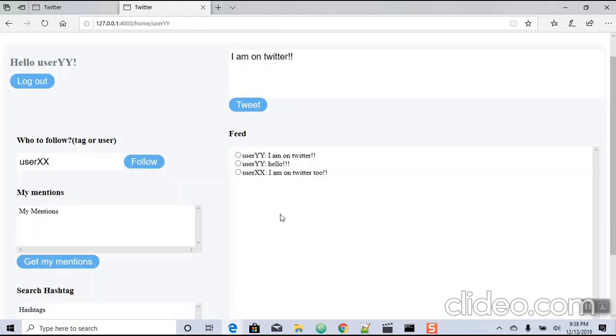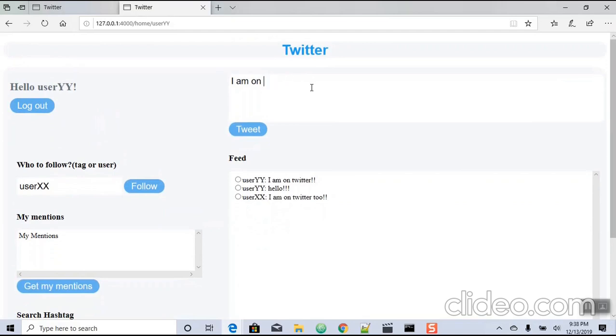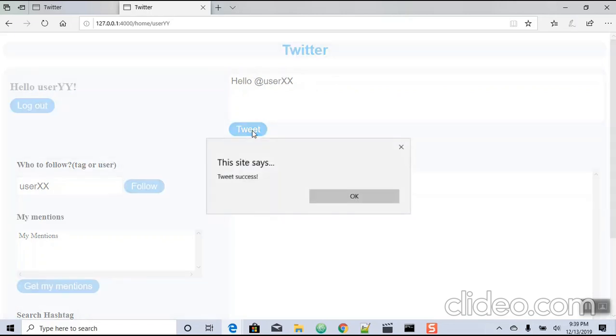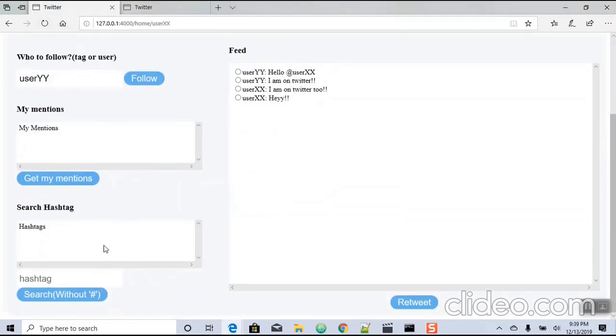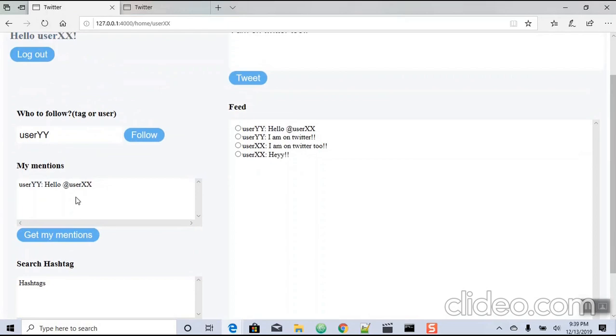Now let's try out some other functionalities. Let's say we mention a user, and it is supposed to appear in my get mentions tab. Let's say user YY posts a tweet mentioning user XX, and let's see if it comes up in mentions for user XX. Once I click on get mentions, it comes up here as hello @ user XX. So user X gets it in his mentions.